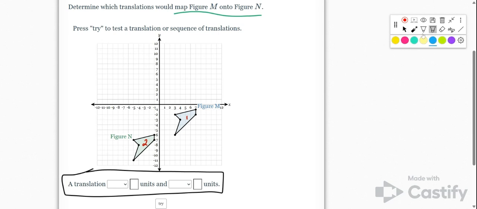Okay, easiest way to do this would be to just pick any point. I'm going to pick this point right here. I just put a pink dot around it. And now we need to find that same point in the other figure. So that point is right here. Now I'm going to draw a line going left and a line going down. And we're just going to find the length of those lines, essentially.